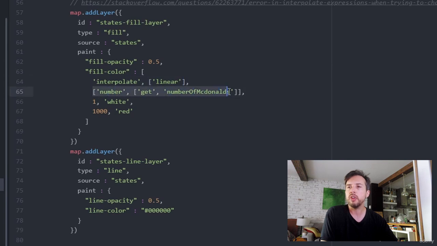And this second part of the expression is just telling it to look at the property that we added called number of McDonald's. This is too complicated to go over right now. We're going to touch a little bit more on expressions in the more advanced topics, but the basic idea here is I'm telling it the minimum, I'm telling it a maximum, I'm telling it to check that number of McDonald's, and then pick the color in between, okay?